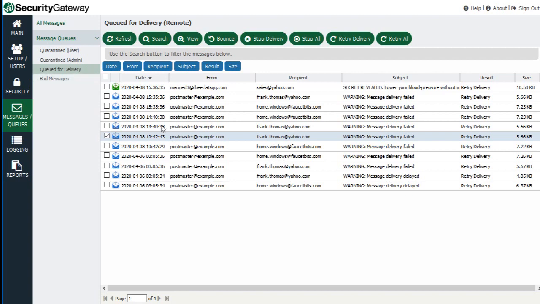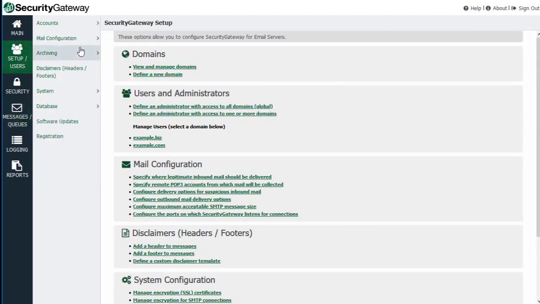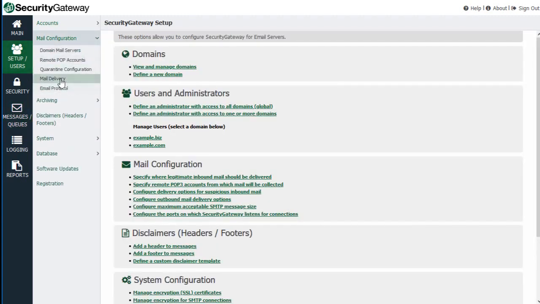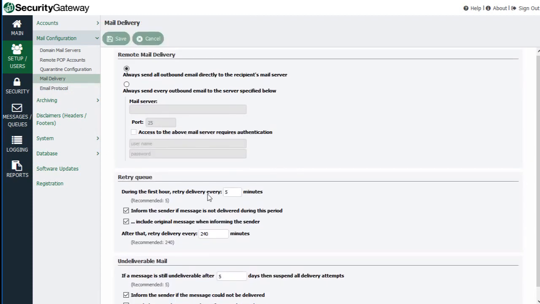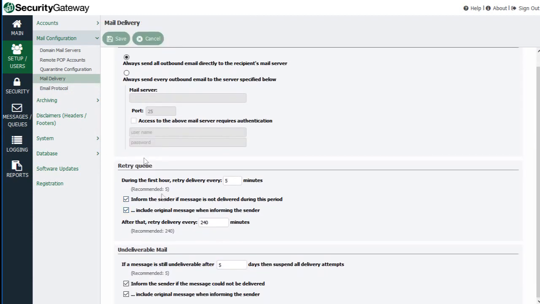So when Security Gateway attempts to deliver mail, it tries at regular intervals to deliver the message right away. And you can configure those settings and those periods, those intervals, via the setup users menu. So we'll click on that and I'll show you what I'm talking about. Under mail configuration, under mail delivery, and under retry queue. So if a message can't be delivered right away, it goes into the retry queue, and Security Gateway will try to deliver the message every 5 minutes during that first hour. And you can also optionally inform the sender if the message could not be delivered.